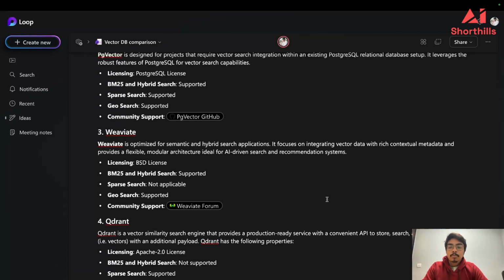Weaviate is another open source vector database that has support for BM25 and geospatial search. However, it comes with a BSD license, which has its own limitations. It focuses on integrating vector data with rich contextual metadata. This provides flexibility to use that metadata whenever our match is found and to use that data for our own needs.